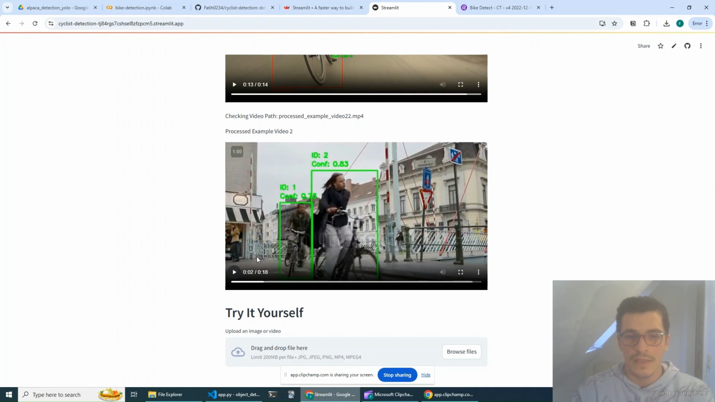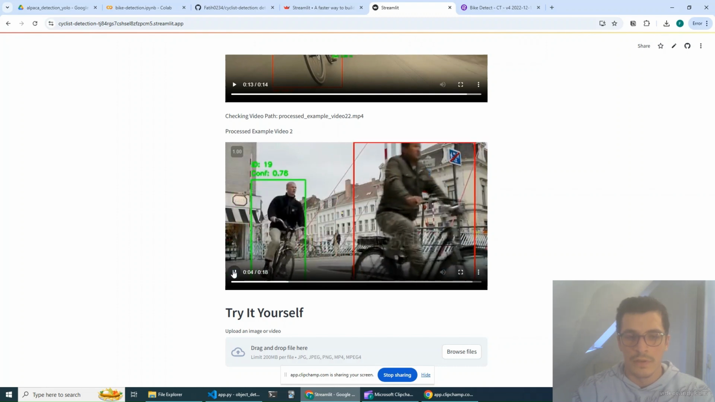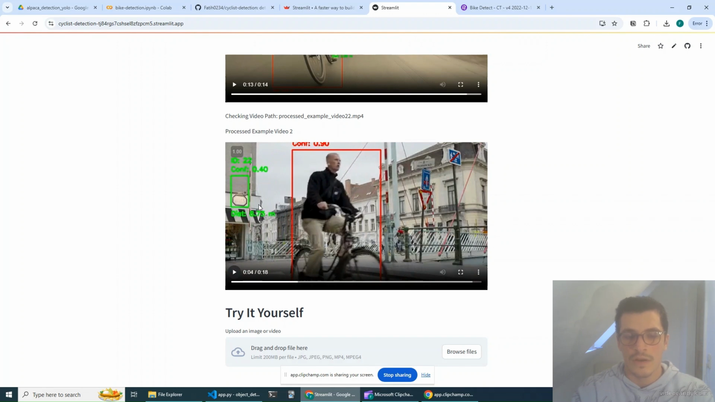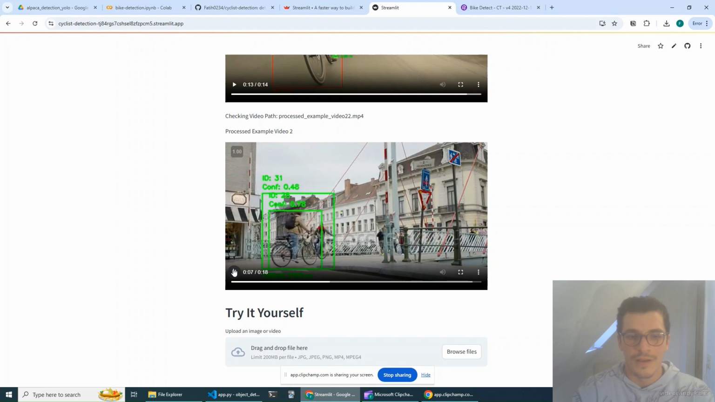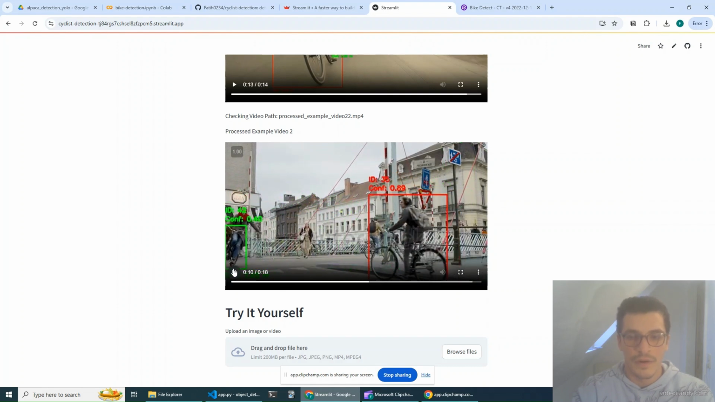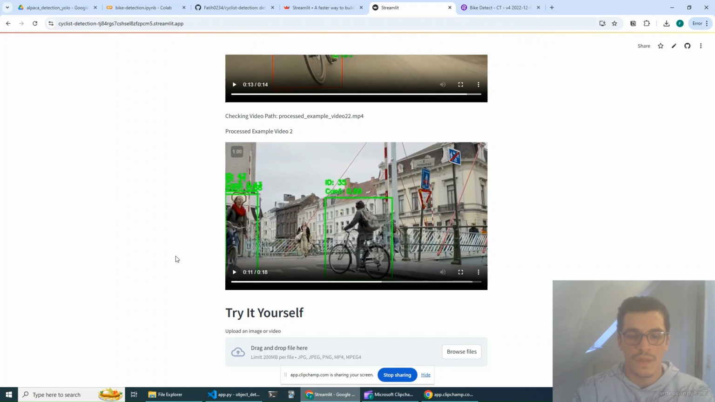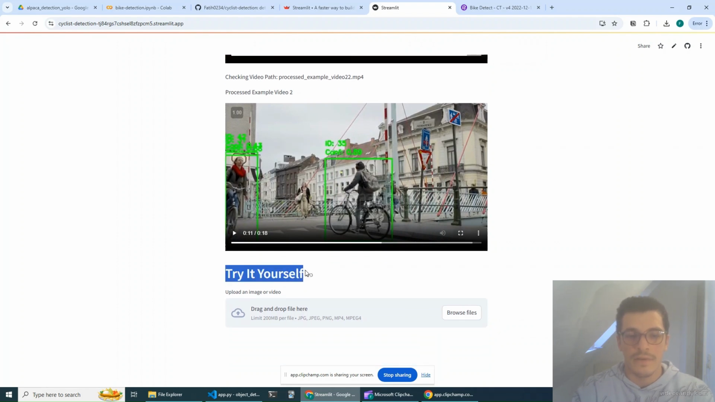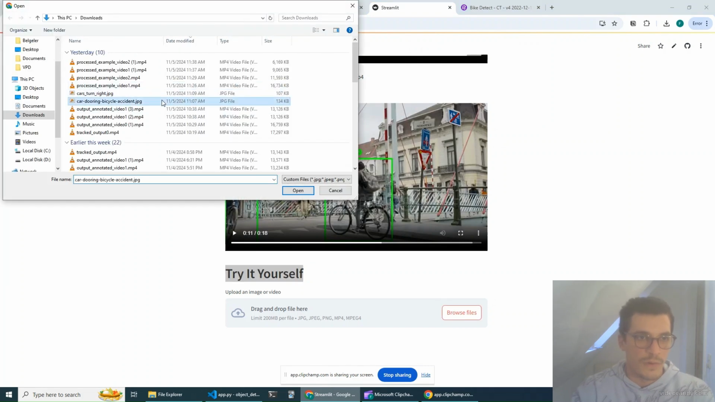Here's another video. Again, we see the IDs, detections, and everything. Here you see that the model kind of confuses this part with a cyclist. This could be for a lot of reasons. I don't know why exactly, it's very interesting, but that can be prevented, I think, with a lot of data. We need to have a comprehensive dataset.